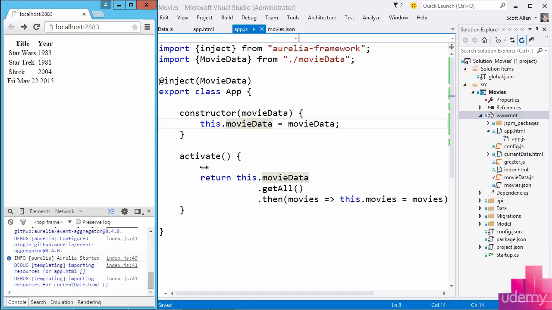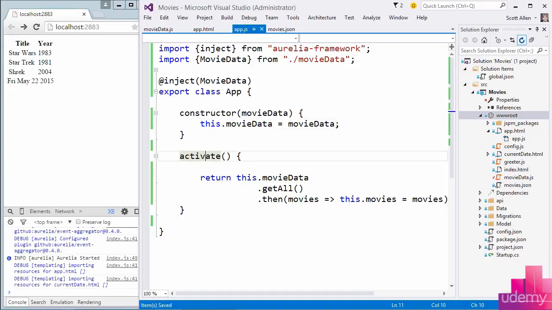But now we've seen just how easy it is to build our own component, like a movie data component that will encapsulate how to fetch and save movies. We can import that abstraction using ES 2015 module syntax. We can have an instance automatically injected by Aurelia. And this leaves us with nice simple code inside of our view model.